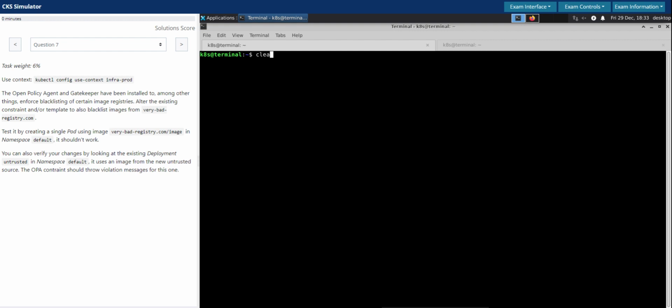Let's now check the constraint templates. kubectl get constraint templates, if there are any. So we have two constraint templates, blacklist images and required labels. Let's inspect the blacklist images for now. Constraint templates, blacklist images. Let us inspect the YAML definition of it.